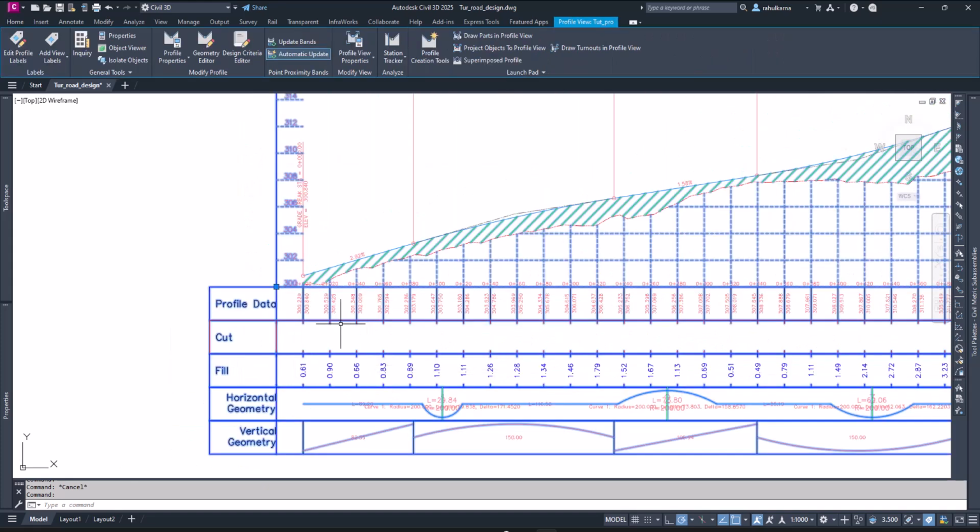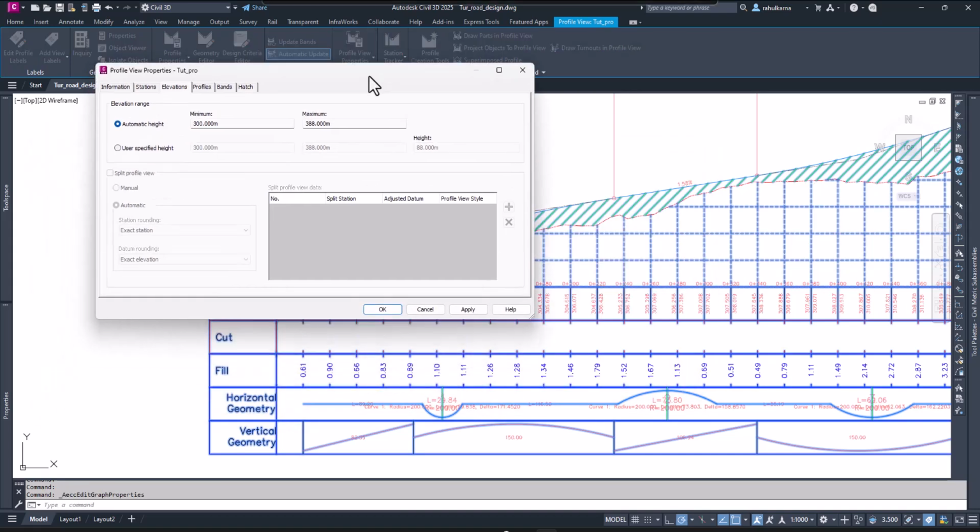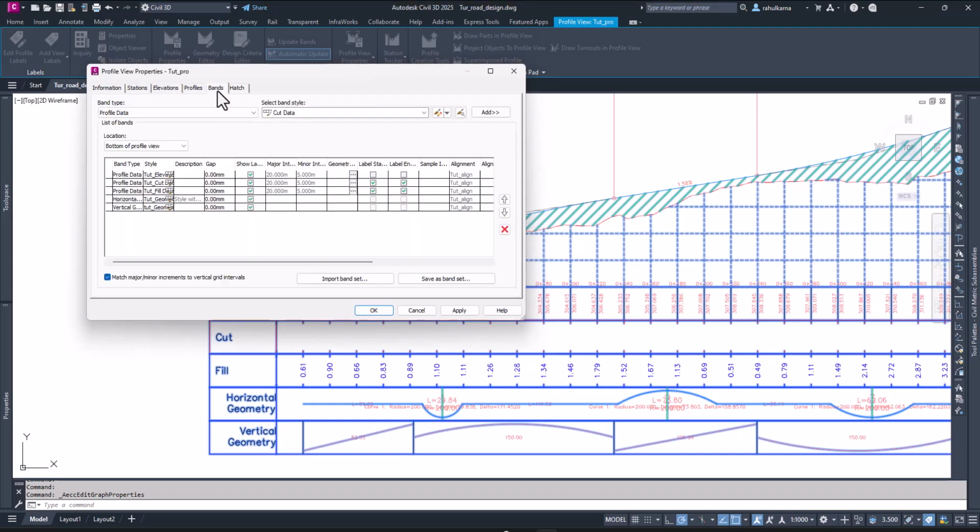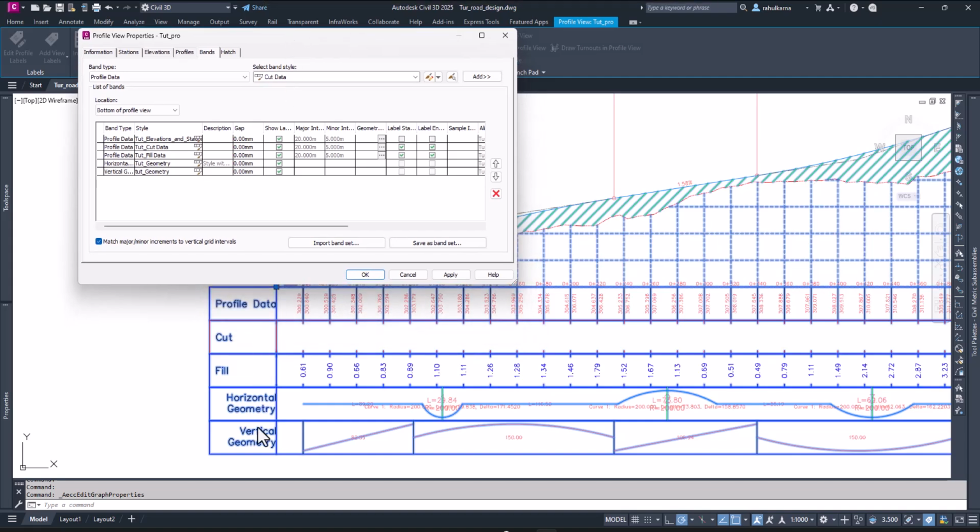Select the band set, and when you select it, there's the contextual option. Here is the profile view properties. Click on the profile view properties, then there will be a pop-up. On that pop-up, go to the bands tab, and here you have all the bands which are displayed right now. So there are five bands displayed.